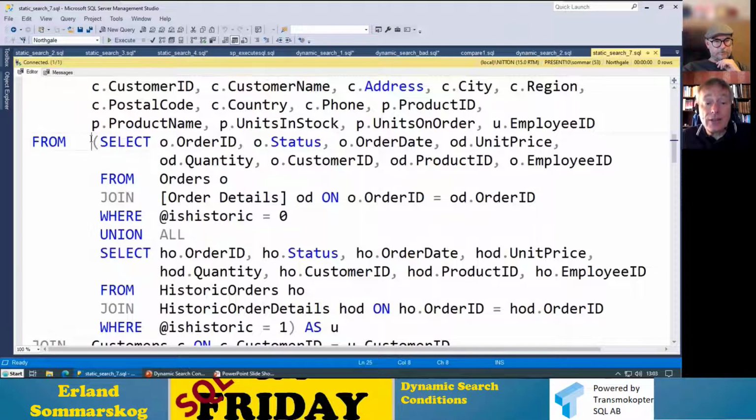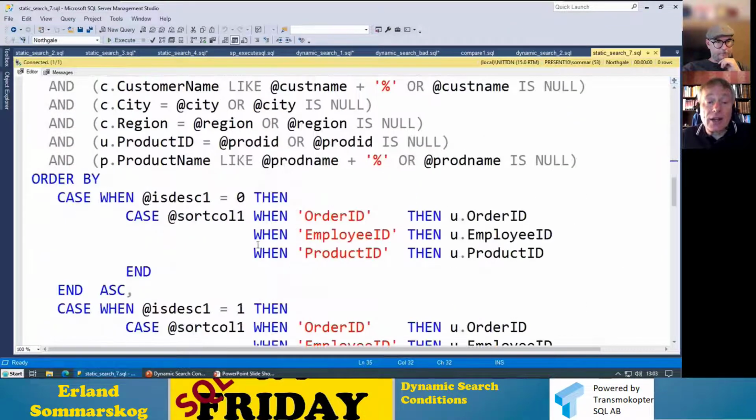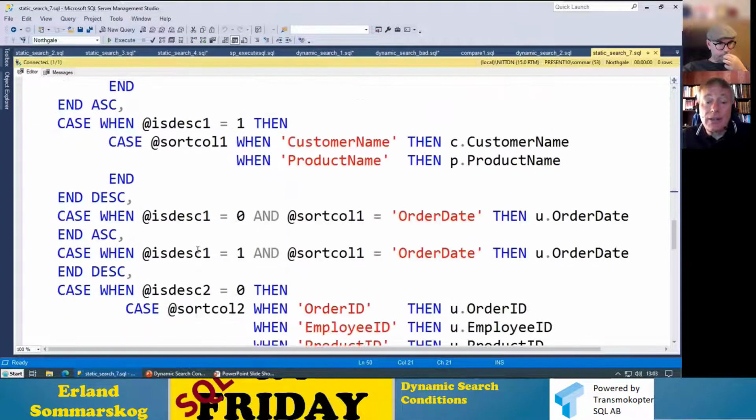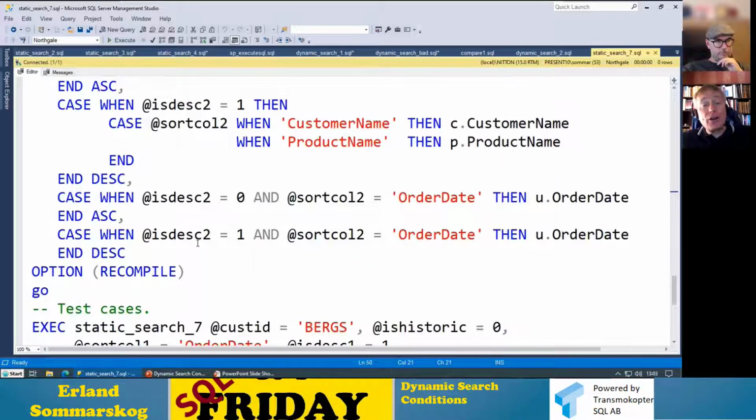So here I've got the historic thing to do that, what I showed before. And here's where the order by clause starts. If it's descending 1, we have these 3 sort columns and then 1 for descending 1, etc. And it goes on and it goes on and it goes on. And the order by clause is longer than the rest of the procedure. This is completely out of hand.